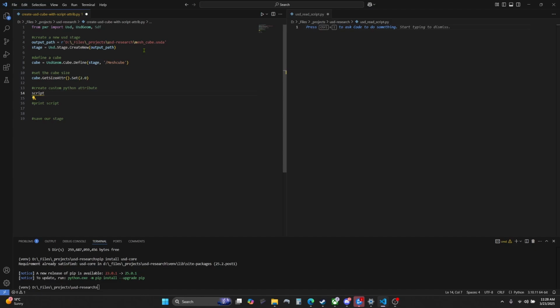Okay, so here's our script attribute, and we're going to create this. So we'll get our cube, we'll get the prim, and we're going to create an attribute on it. We'll call that Python script. This is where we use Sdf to define a value type name, and it's going to be a string. Okay. And then we're creating the attribute there, and now let's populate it.